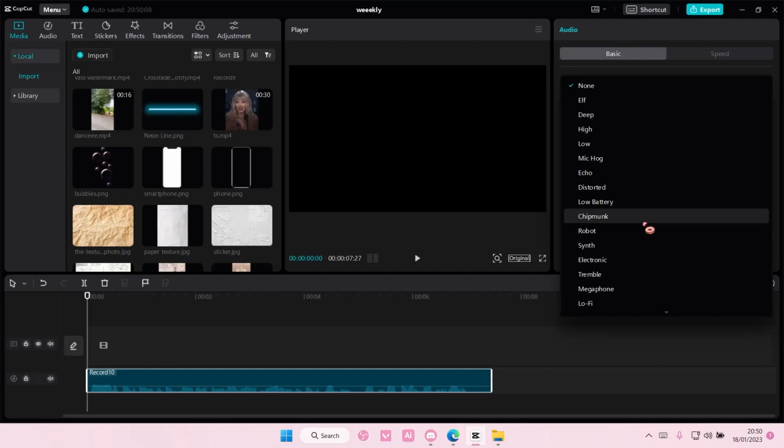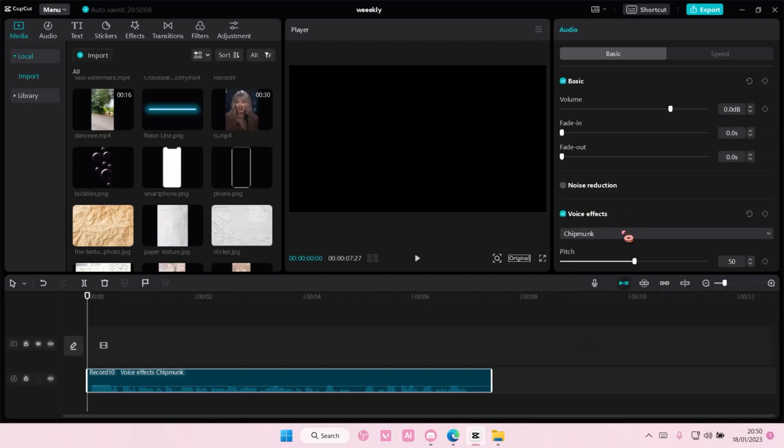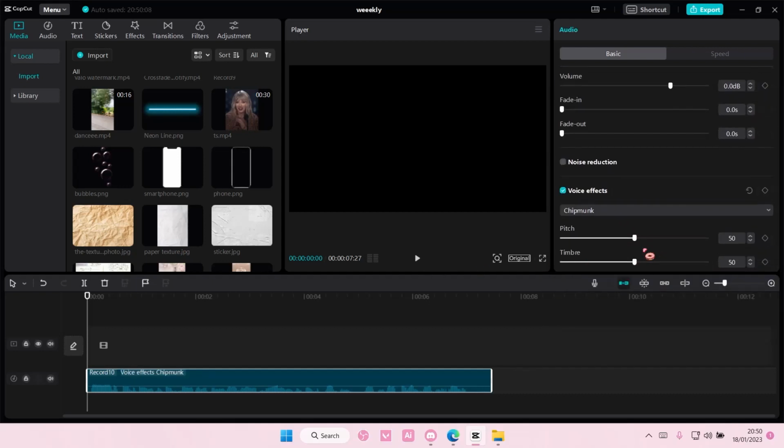I'm just going to select Chipmunk for mine, and you can adjust the pitch and the timbre here. I don't really know how to pronounce it, but this is what it is going to sound like at the end. And basically you're just going to say anything you want really to it, and that is basically it. Really is super simple.